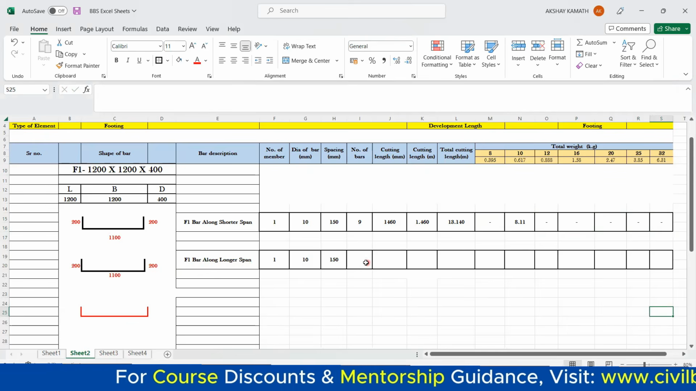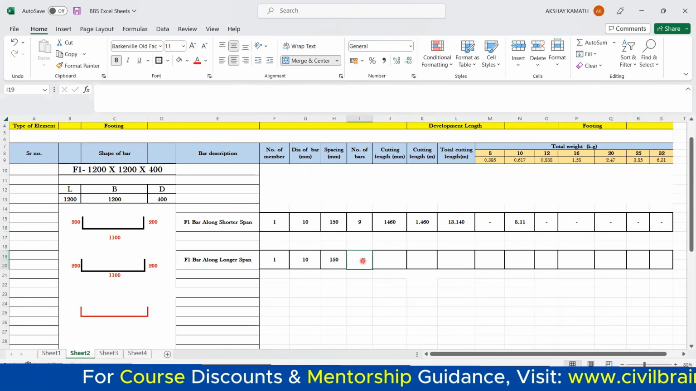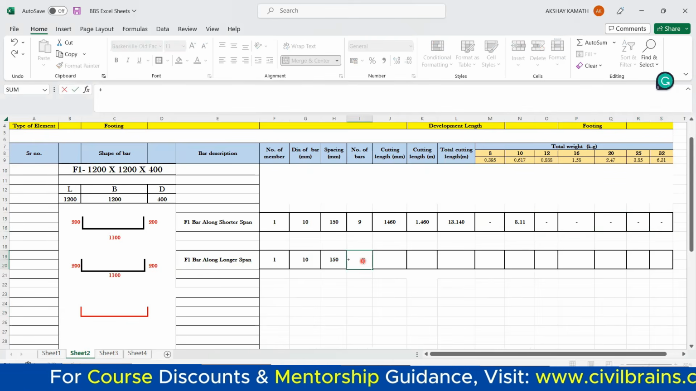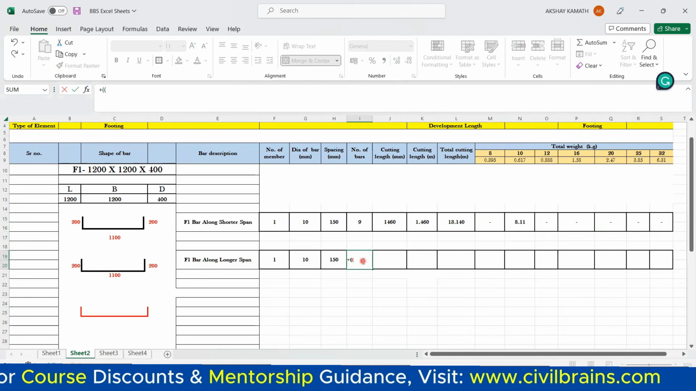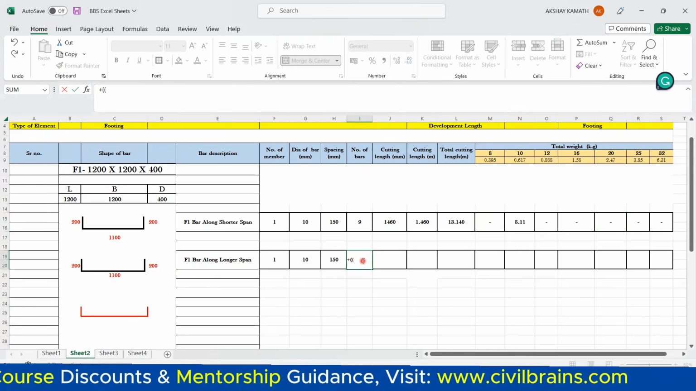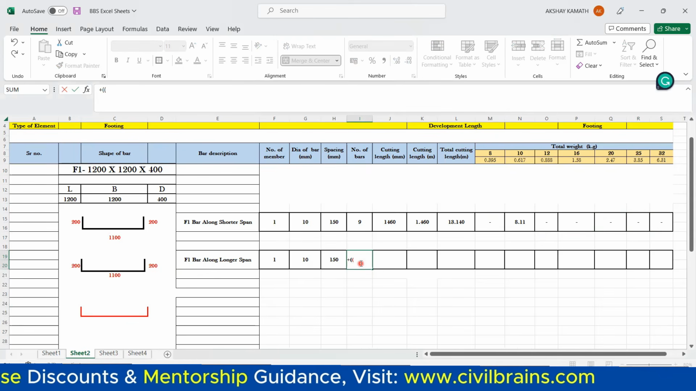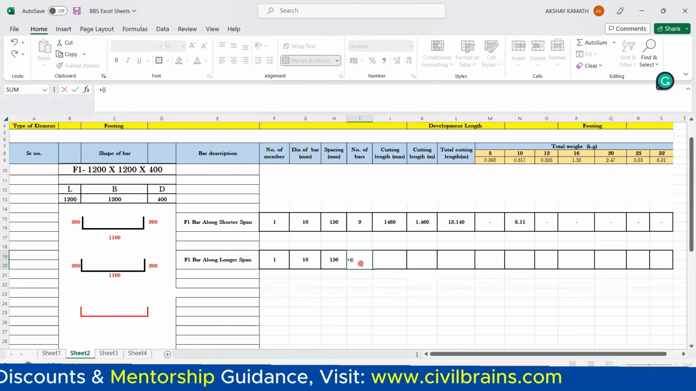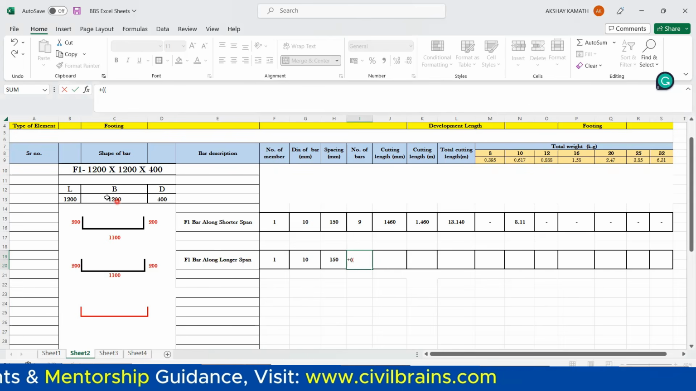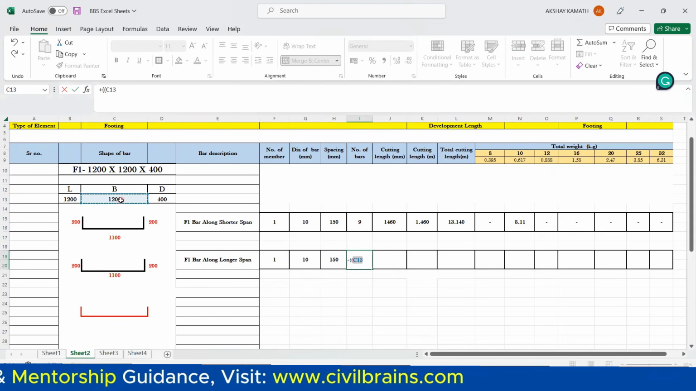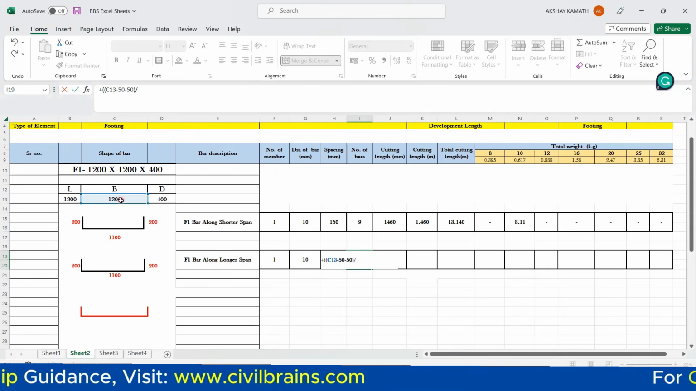So in the longer span, what will happen? You have to find the number of bar, no? So number of bars, you tell me, open the bracket, great. Okay, round up we'll write later. Not an issue. First we'll do this, later we'll write round up. Yeah, open the bracket, fine. So I'm finding the bar along the longer span, so I have to take the shorter span. So shorter is 1200 minus 50 on the left side, minus 50 on the right side, bracket close. Put the divide symbol, again bracket open.